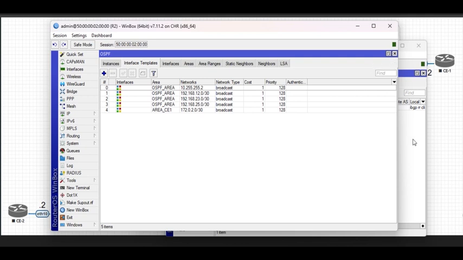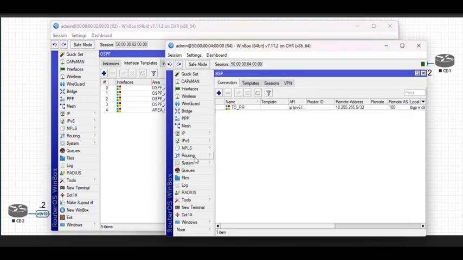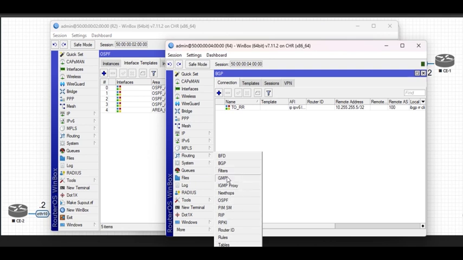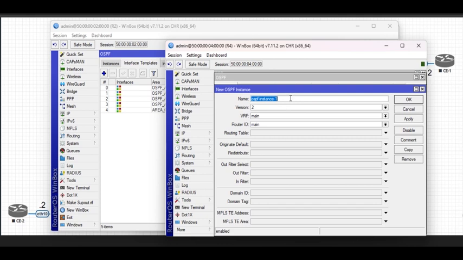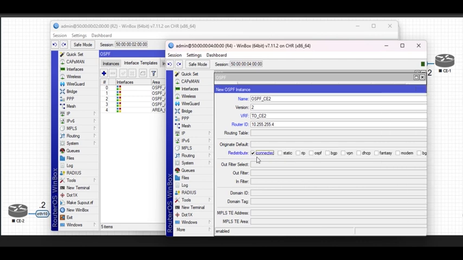So I'll do the same thing on R4. OSPF, that should be C2. The VRF is the one created, router ID, and I redistribute.